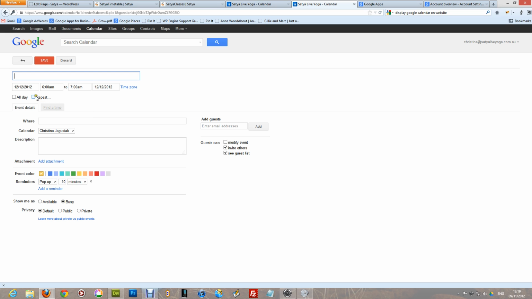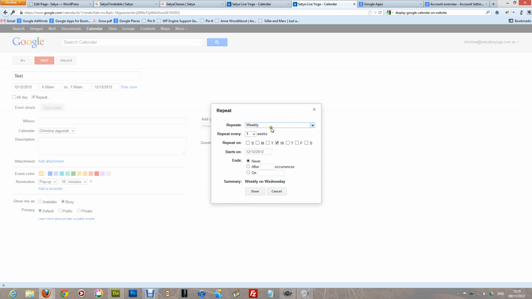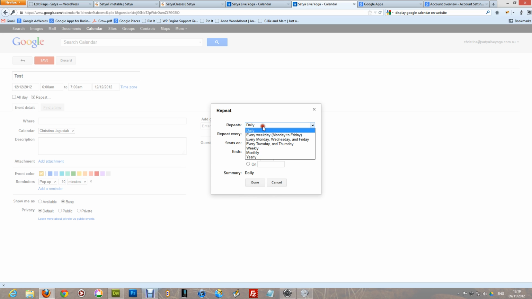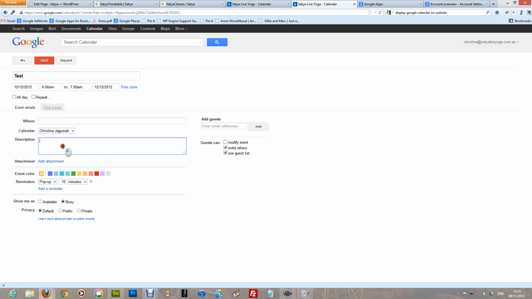So you can go, for instance, I just put something in here and just go, test, and I go repeat. And you can repeat it daily. You've got all these other options here for repeating, and you can go start on and you can end it after a particular point in time. So that's really cool, and you can put your descriptions in, and people can invite each other as well, which is another really cool thing. And you've got privacy down here, which is default, public, and private.